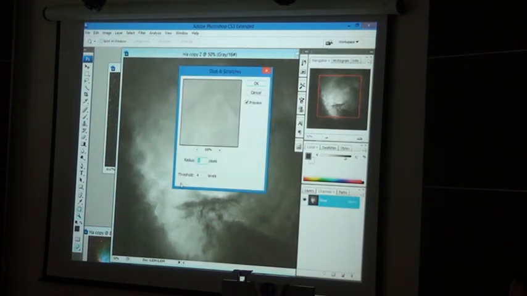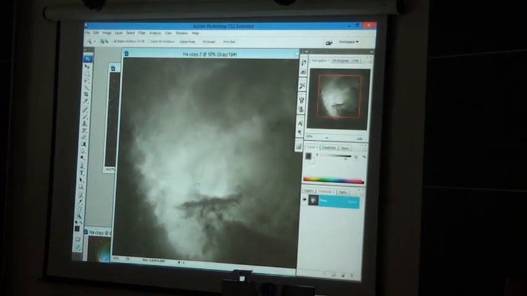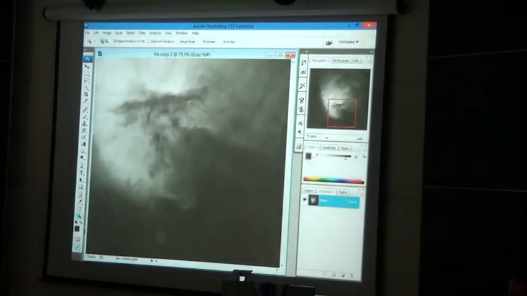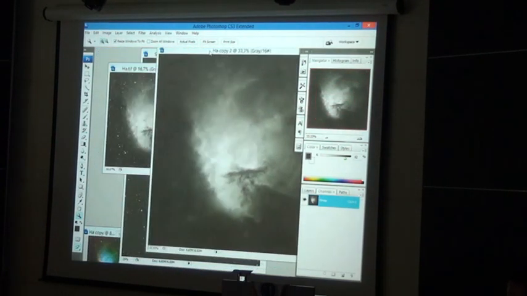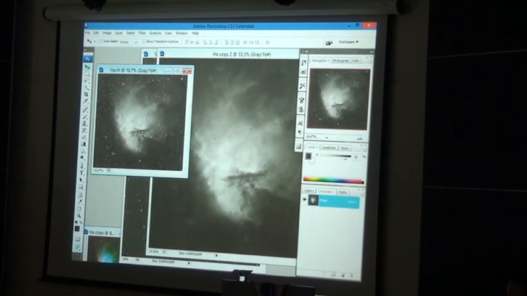Typically I use maybe 7 iterations. Okay, now it's good enough. And you can see there's a lot of dark details gone. If we compare this to the original, place it here.